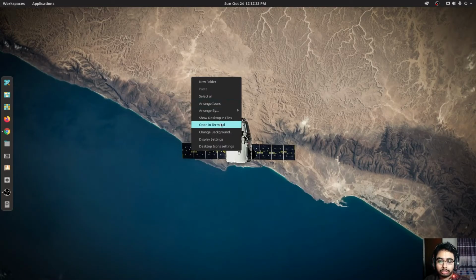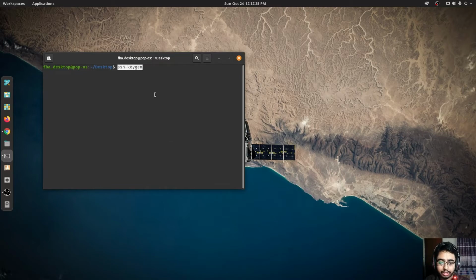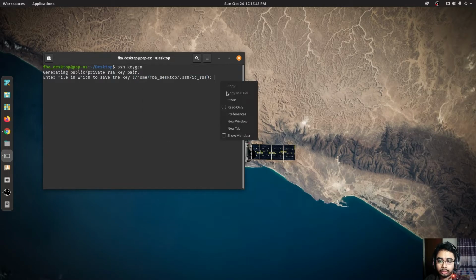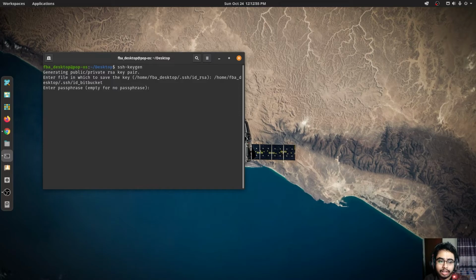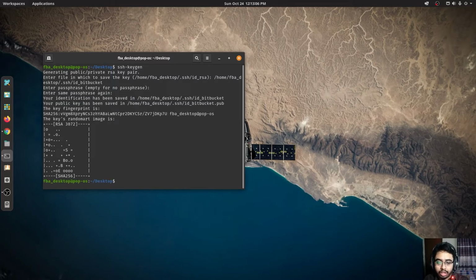Okay, so first of all, I'm again opening my terminal here and I'm pasting this command. It's again asking for the directories where I want to keep my file. I need to simply copy this directory and paste it here, and I need to modify it from id-rsa to id-bitbucket. After pressing enter, it's asking for the passphrase if I want to do that or not. For me, I'm not willing to do that here, so I'm simply pressing enter, again enter. Our SSH keys have been saved in this directory.